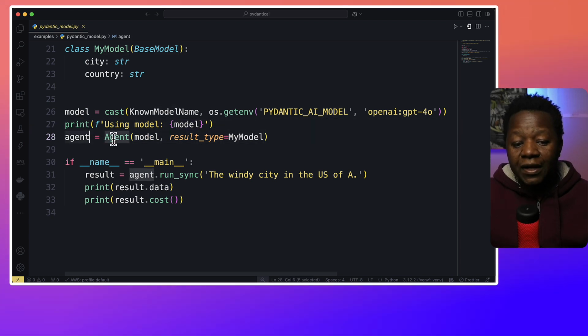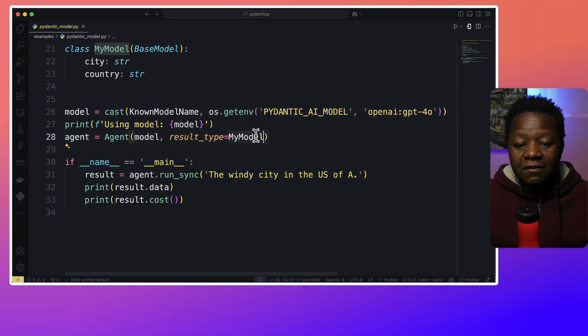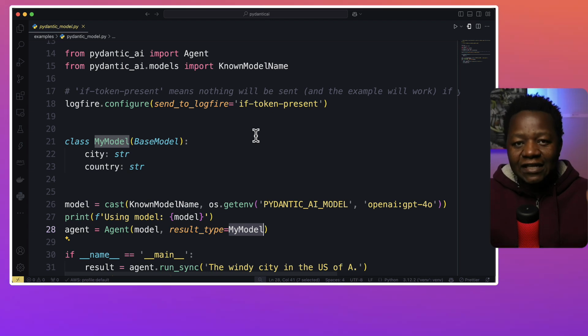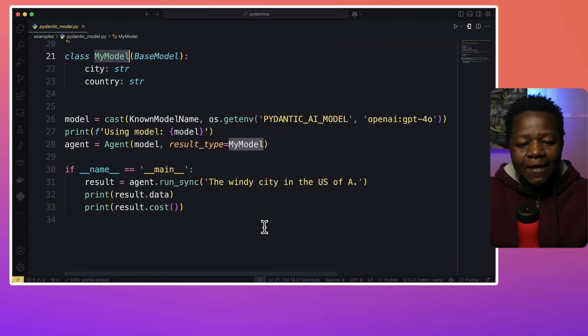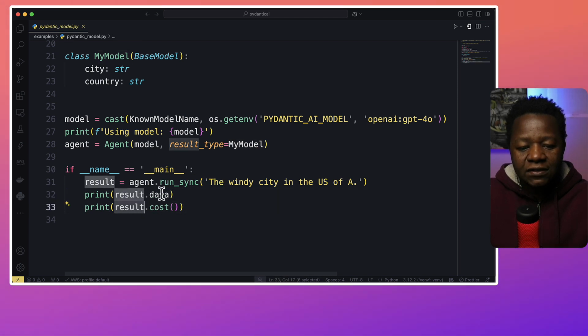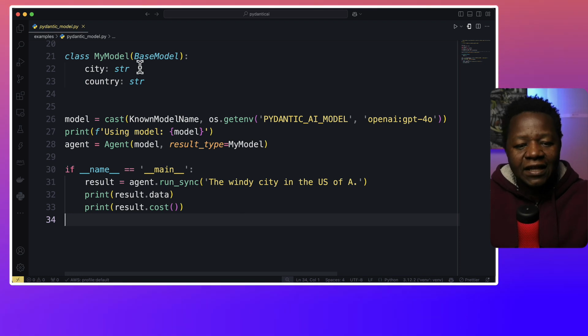All right, so now we create the agent. The agent again needs the model. Where can we get the model? This one here. And then result type is going to be my model. We want to make sure that the type is consistent and validated. That's why we created it here. Then we run this and we get a result, and we also can get the cost. That's why we saw what we saw. Okay, so we can actually see the code that we were running.